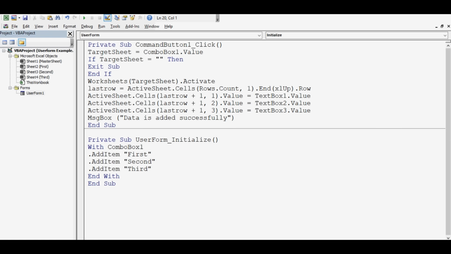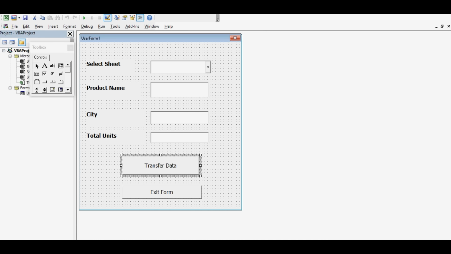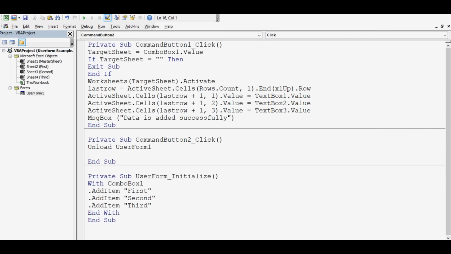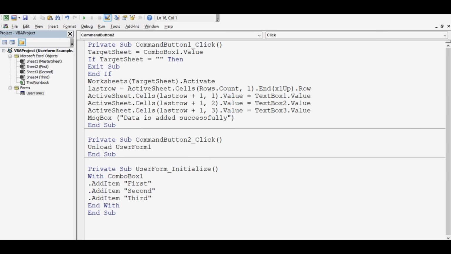Let me open the user form again. I'll double click on left hand side and we have second command button, that is exit form. Now I'll double click on this. Here we can say unload user form 1. So this will close the user form. User form 1 is the name that is given to user form, and we can check in property window.